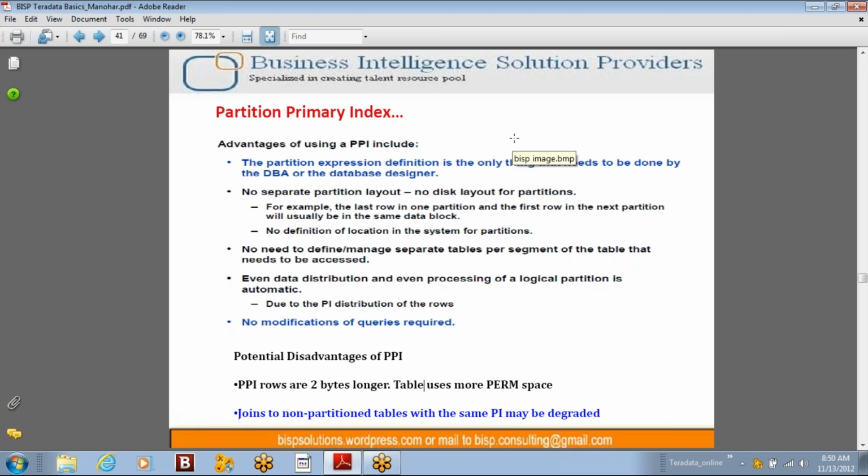Manohar, one question actually. We have a PPI, partition primary index, on a table, and we are trying to query data through the primary index. Now, you mentioned that it was going to be a one AMP operation, but like a full table scan. Full table scan within that AMP. Within that AMP, okay. That's what I wanted to clarify. Yeah. That means within that AMP, it has to scan all the portions of the table data. That's what that means.